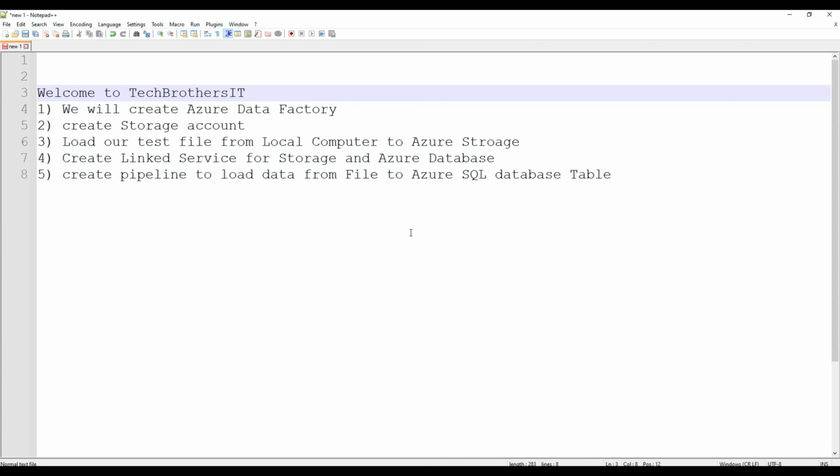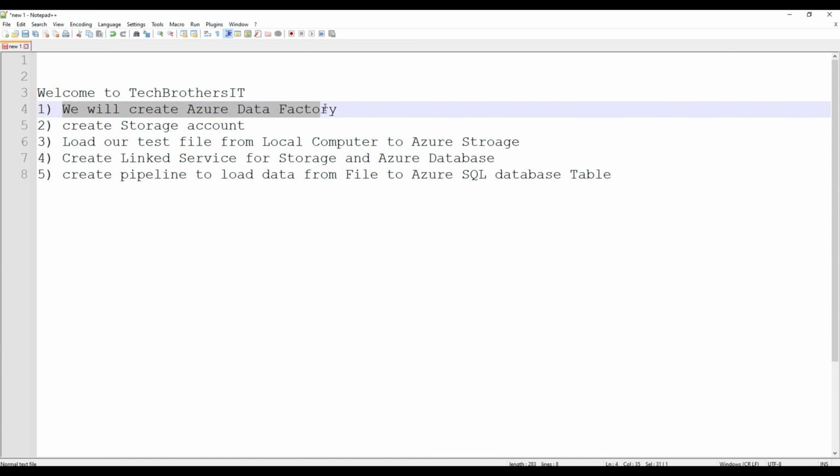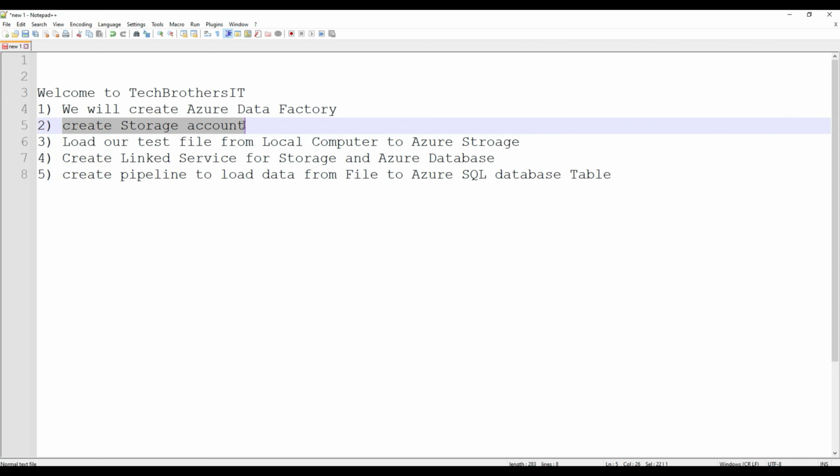So in this process, we are going to learn how to create your Azure Data Factory. That's going to be our ETL tool on the cloud that we'll use to load our file. We'll create a storage, so we will create an Azure storage where we will upload our files, and in this case we are going to only use one file.